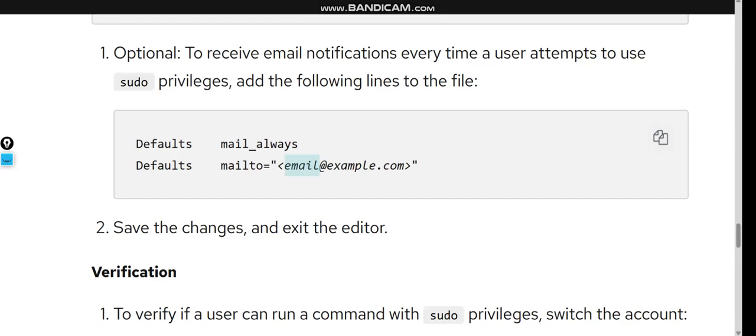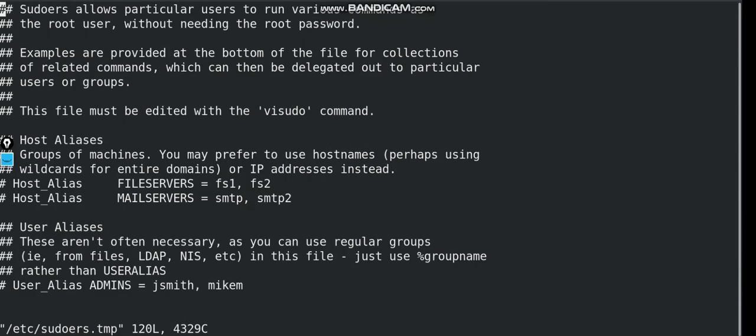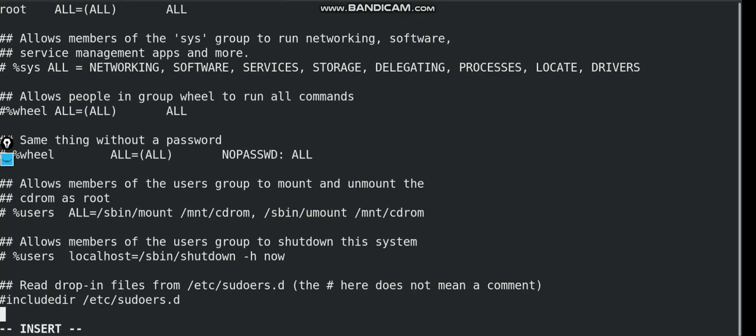Okay, let me try this. visudo -f, I will execute this on the /etc/sudoers file. At the end of the file, how to go to the end of the file? Capital G. If I type capital G, it goes to the end of the file. To open a new line, use small o. It will open a new line in the vi editor. Add these lines.